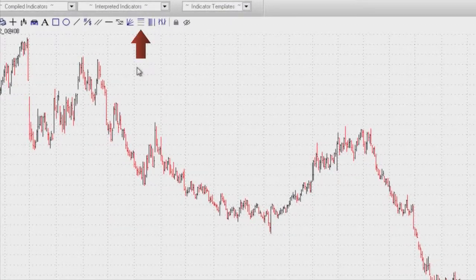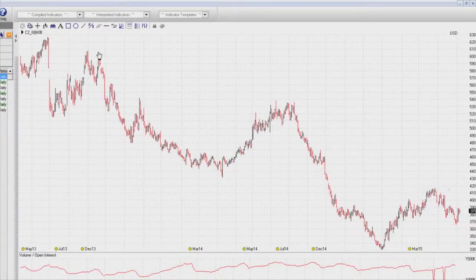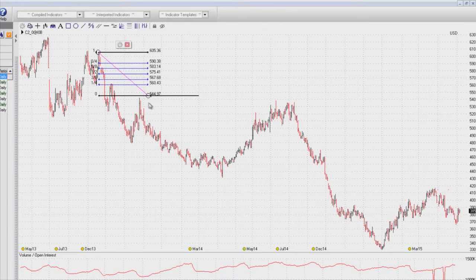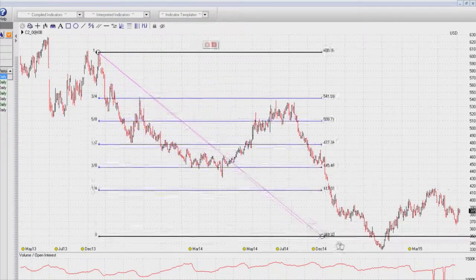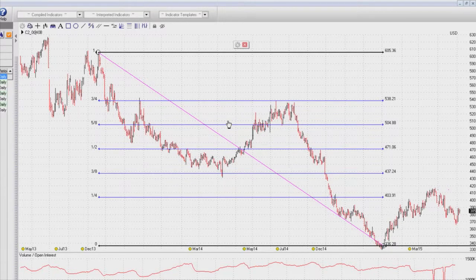Now let's explore the Fibonacci and Quadrant tool in the toolbox. Click on the icon and draw as you would with the other indicators. You may also reposition and change color. But notice that this is really two tools in one.